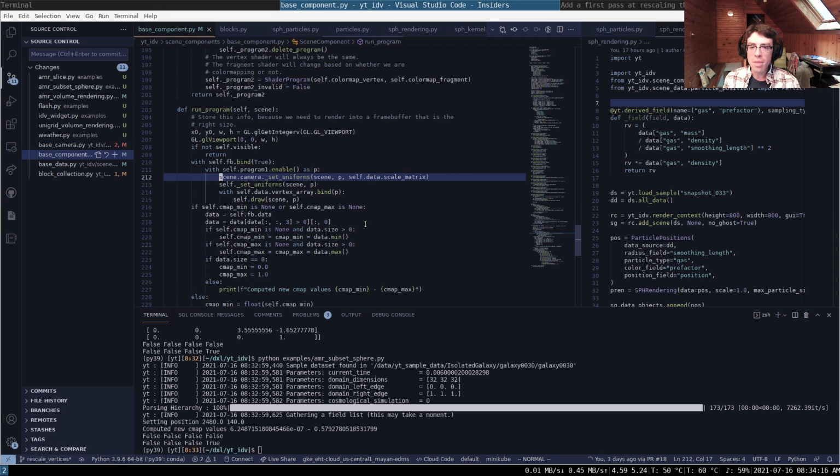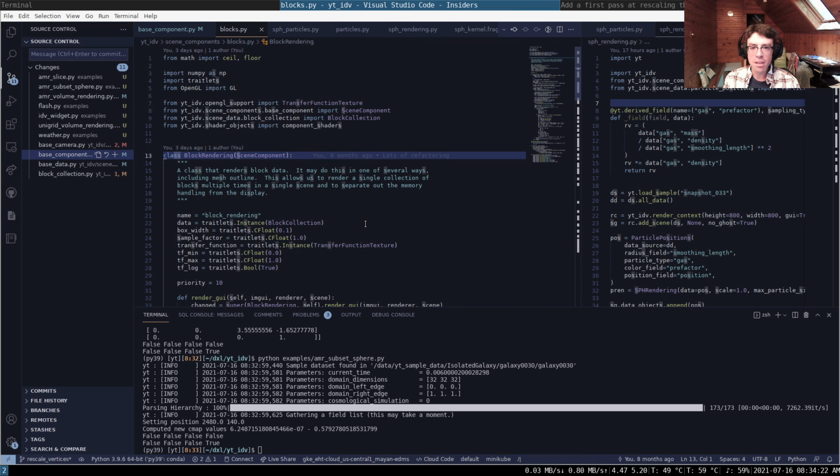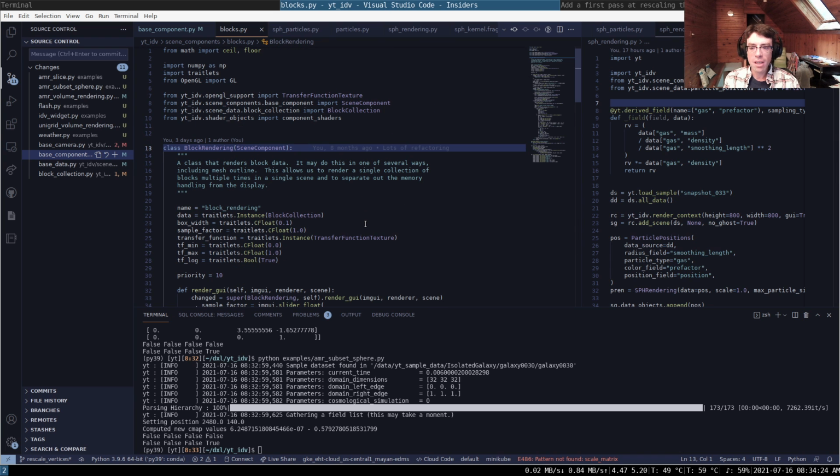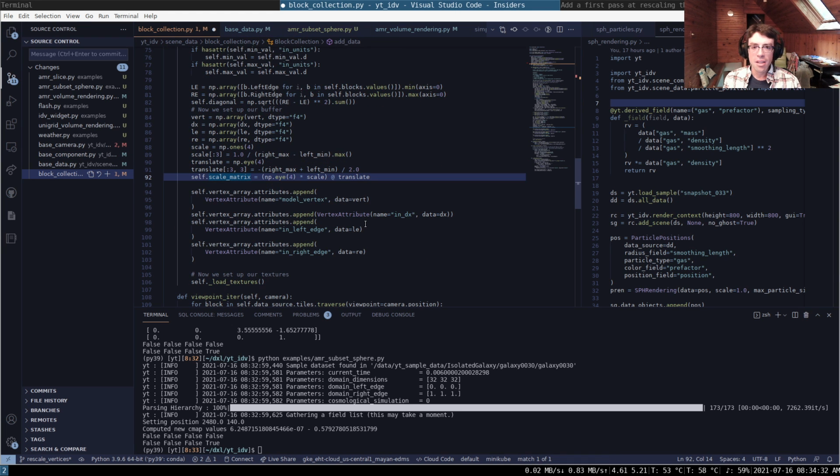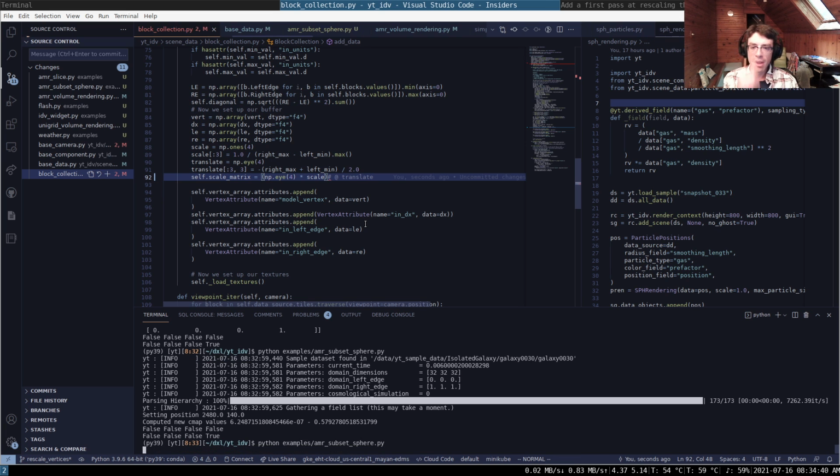Let's take a look at our base component and take a look at our scale matrix. Blocks.py, that's a scene component. Where am I setting my scale component? Oh, right. Block collection. So we've got our scale matrix. This is np.I times scale times translate. You know what? Let's get rid of that translate. See what happens if we do that.